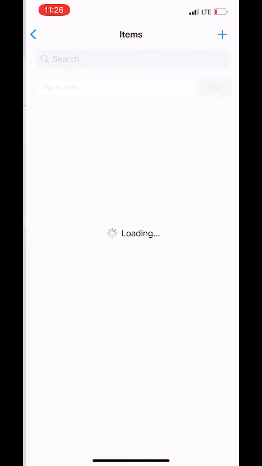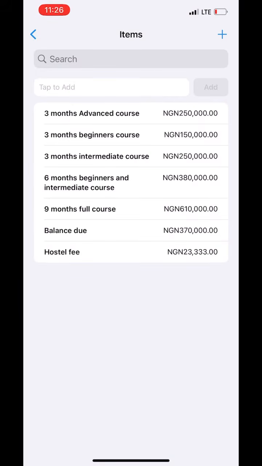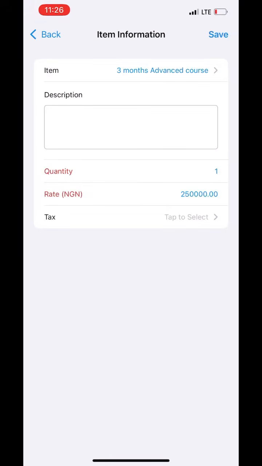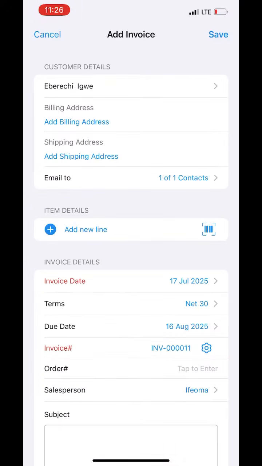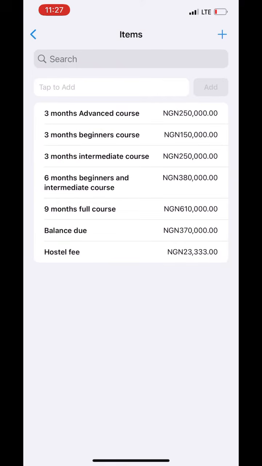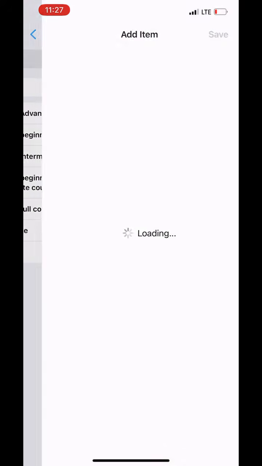So under item details, add new line. Okay, what is this person's invoice for? What is the person supposed to pay for? So the person is paying for 3 months advance course. But how about you who hasn't added anything? You click on the plus sign to the upper right and you add something.